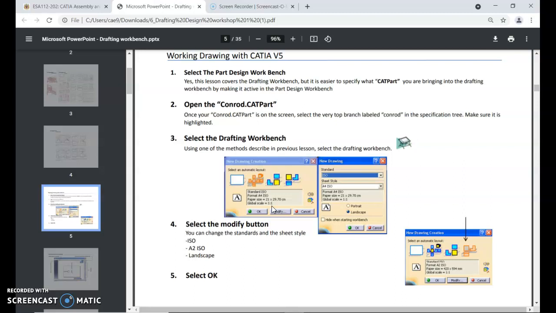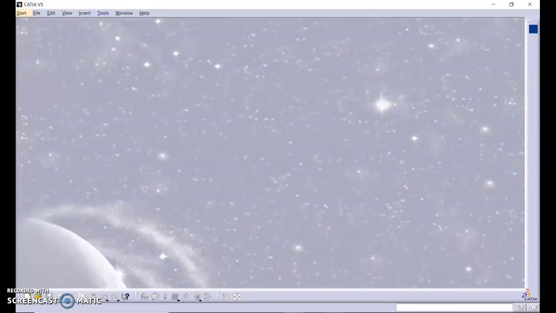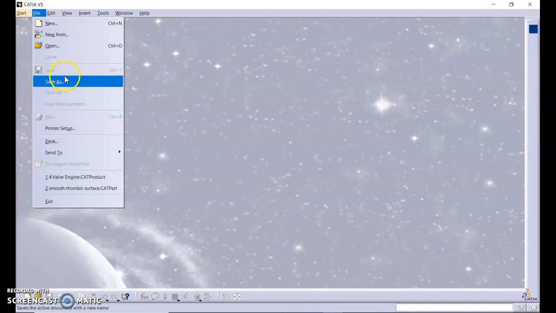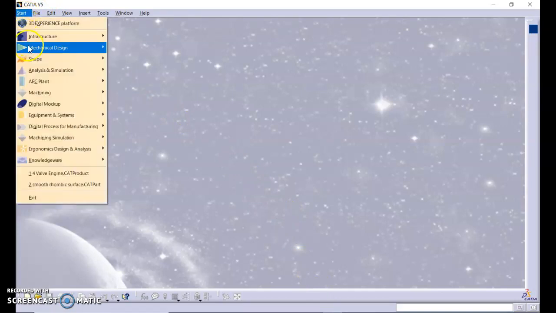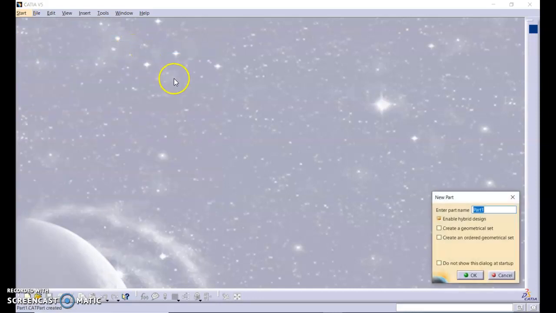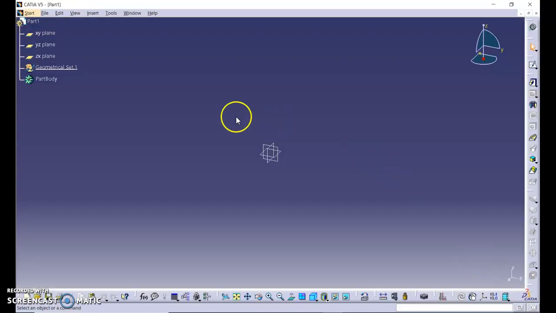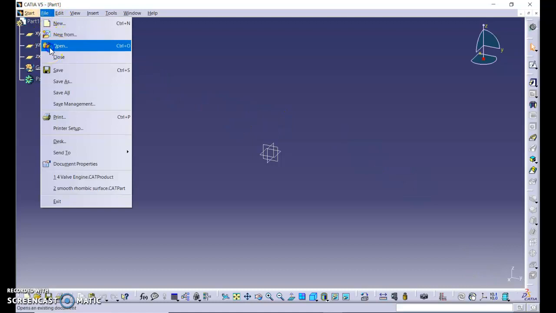First, select the part design workbench. Open the conrod.CATPart. Once your conrod.CATPart is on the screen, select the very top branch labeled conrod in the specification tree. Make sure it is highlighted. Let's open CATIA V5. Open now our file. That is conrod, but first let's open part design. Always click these two: enable hybrid design and create a geometrical set. Click OK.